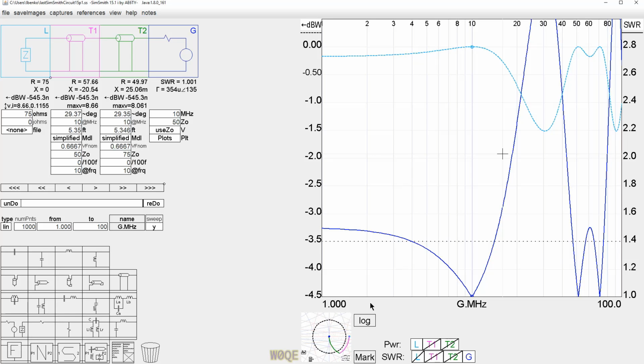If we call 1.4 to 1 our SWR bandwidth, we see it goes from a little less than 4 megahertz to a little bit above 14 megahertz. So while this is a narrow band match, it's a pretty broad narrow band match.